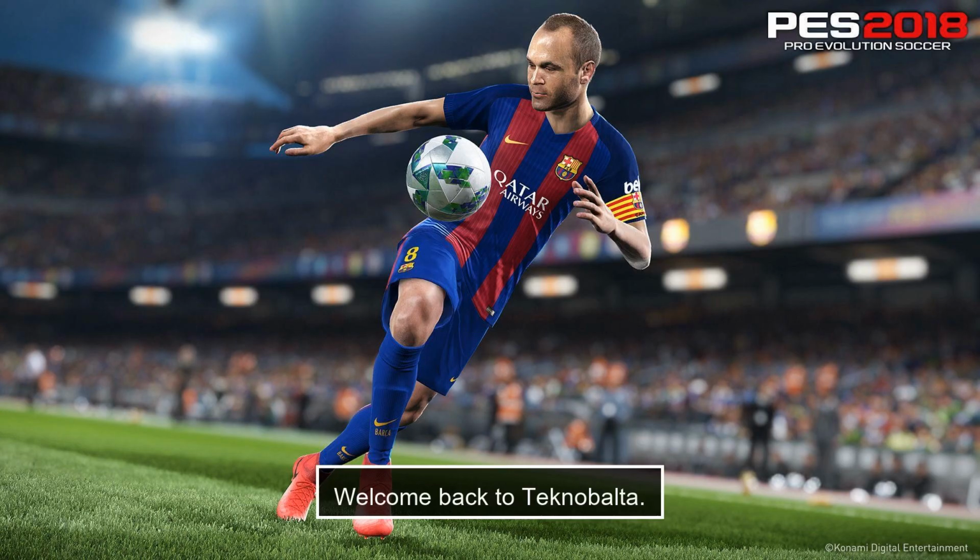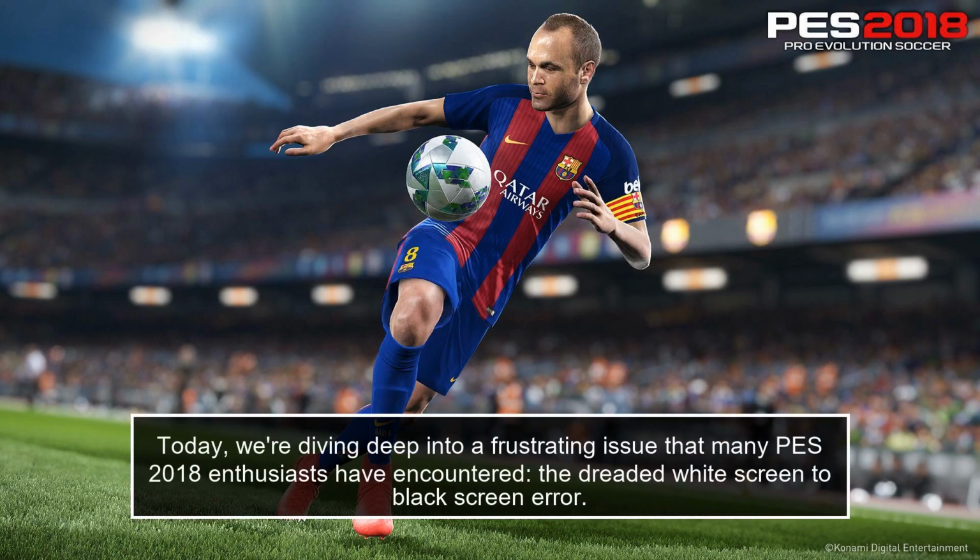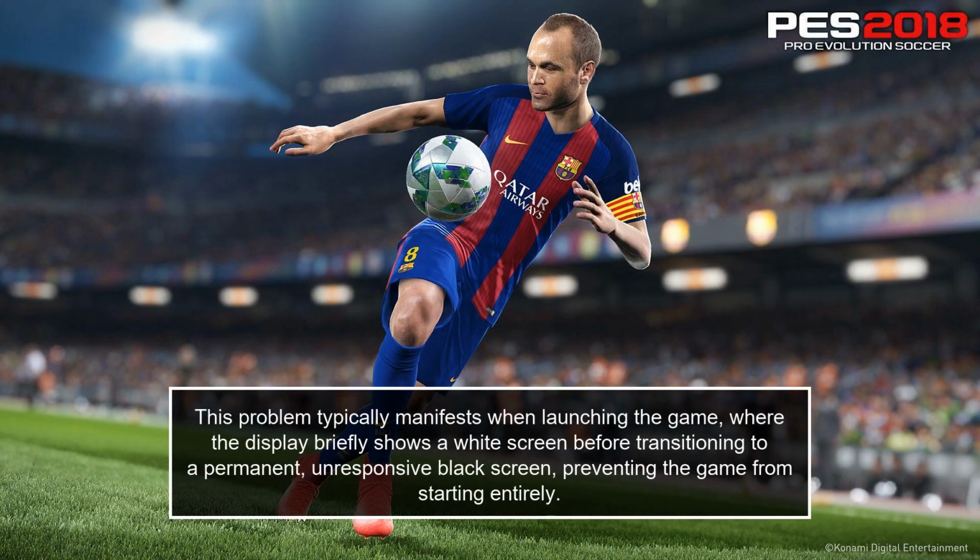Welcome back to Compatibility. Today, we're diving deep into a frustrating issue that many PES 2018 enthusiasts have encountered: the dreaded white screen to black screen error. This problem typically manifests when launching the game, where the display briefly shows a white screen before transitioning to a permanent, unresponsive black screen, preventing the game from starting entirely.